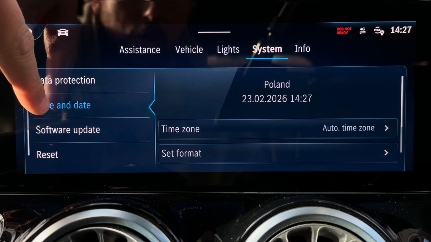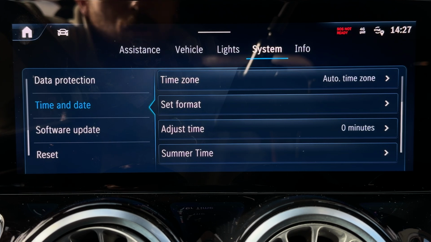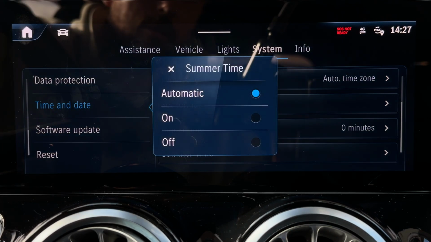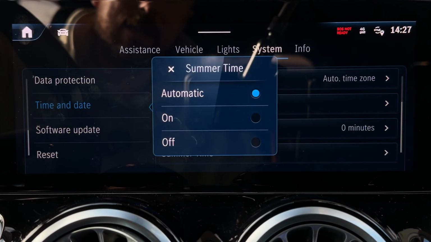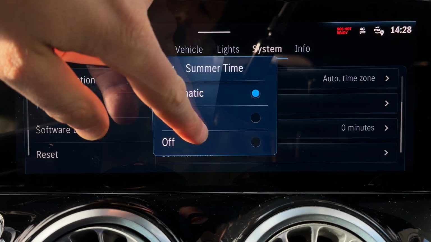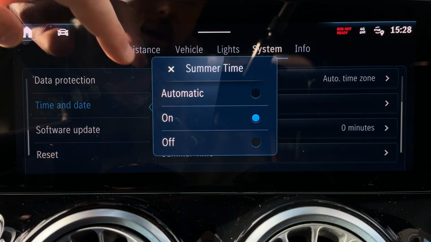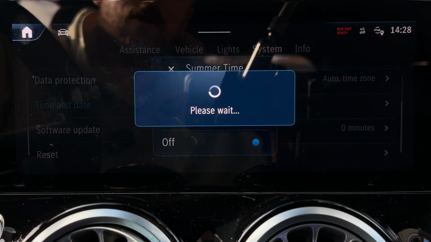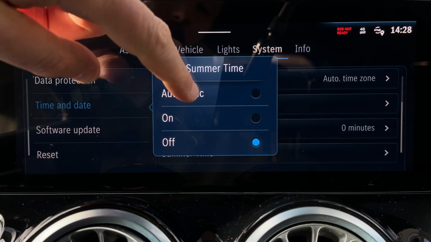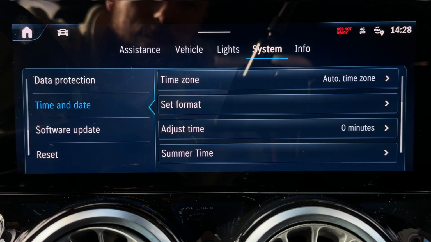As you can see, you can choose here time and date. Under time and date, let's scroll down to choose summertime, the last option from the following section. And as I said, you can use automatic and the car will remember when it's supposed to switch the time. You can use on, and right now the car will use the summertime. You can use off, the car will use the winter time, or you can use automatic. In my case, let me use it automatically.